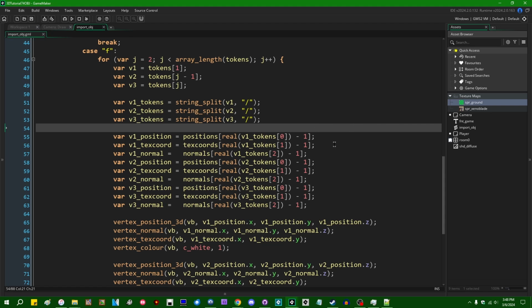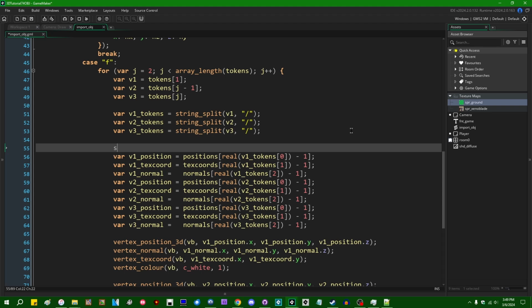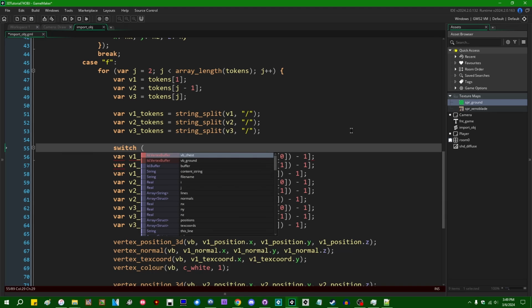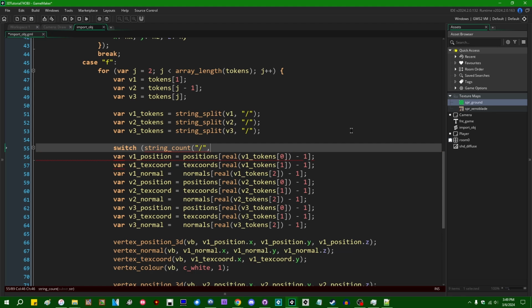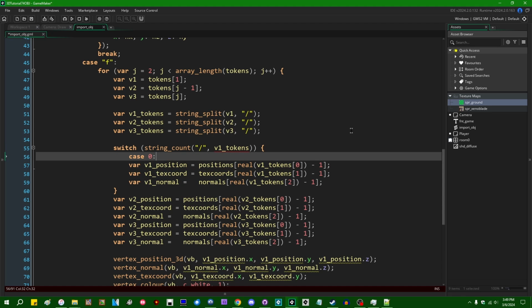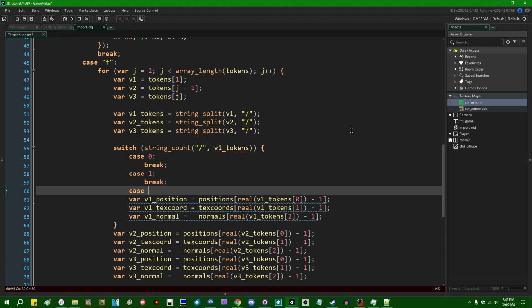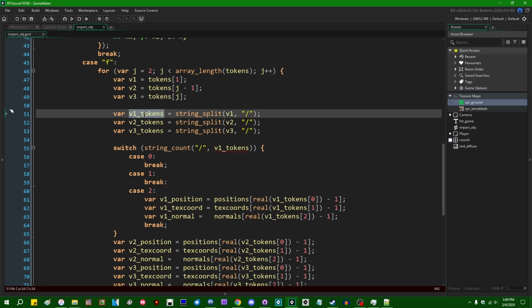Probably the easiest way to do that, and I've written this in a few different ways over the years, would be to say switch, how do you spell that? String count, the number of slashes in v1 tokens, and we can say if there are 0 slashes, we can do one thing. If there is 1 slash, we can do another thing. If there are 2 slashes, then that would be the case where we do what we were doing. You could also say, instead of string count, array length.